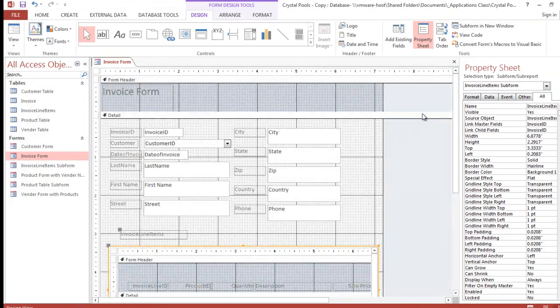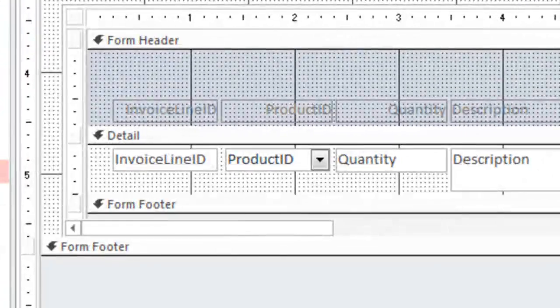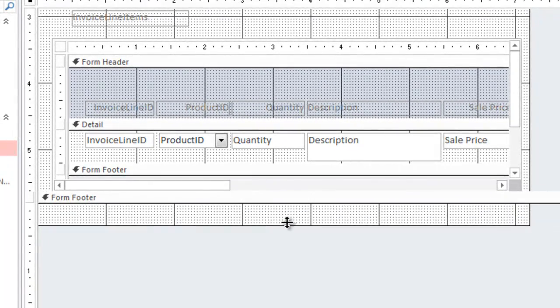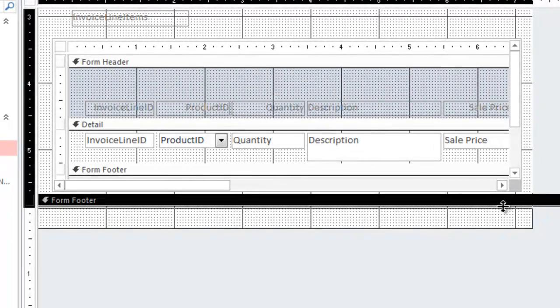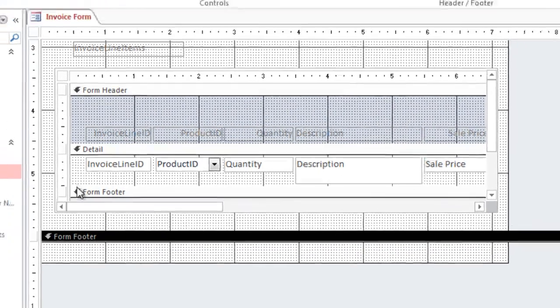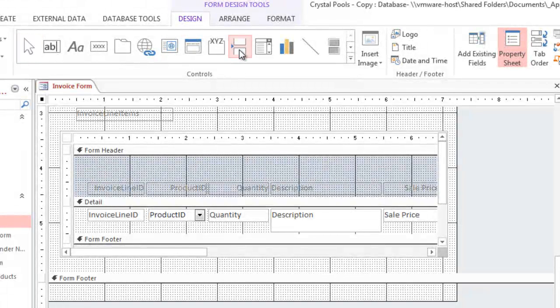A page break should go down here at the end. I need to squeeze it in here just to be around form footer, so I need to get some more space. So I'm going to drag down a little ways to create some space, move the form footer down a little bit. And now I have a gap between my subform and the form footer. The page break option is this icon here. It looks like 2 pieces of paper with a line between them.